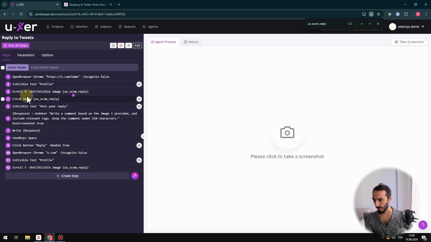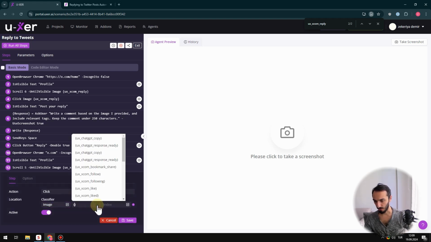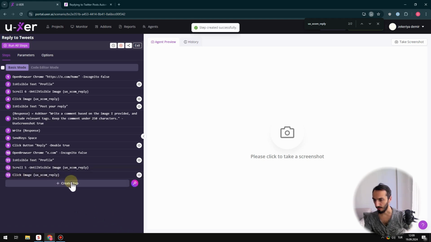Okay, the next step is, this time we will click the image which we were searching for. Click image. This time I can choose the parameter also from here, the same parameter. This is reply. Should be this one. Click save. And then let's run them before going further. Okay.